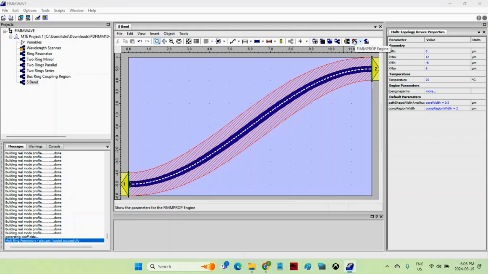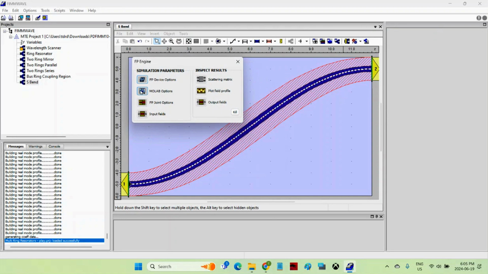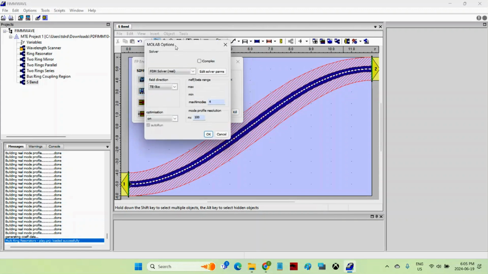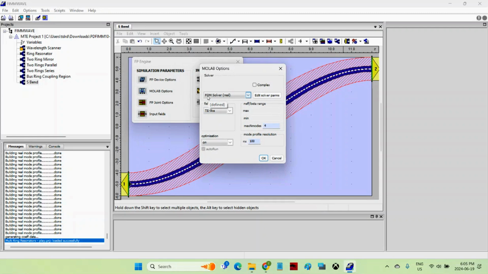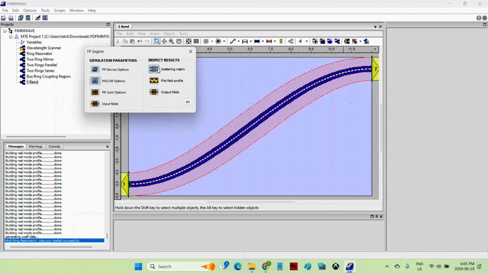I'm going to click on the FIMMPROP engine button, and this is where we define how many modes we want to calculate in this computational region and a variety of parameters there. So what we're going to do here is use the FDM, finite difference mode solver, calculate 4 modes in each section along the axis, and that's all, should be good to go.